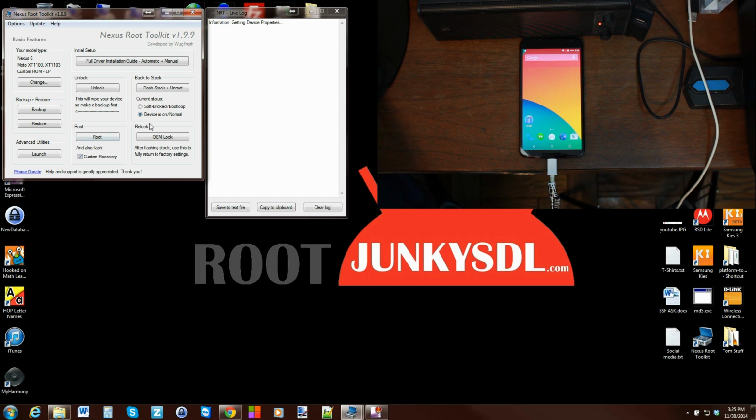All right, so what we want to do is two things. One is if you soft bricked your device and it's not booting correctly, you click this option. But since my device is on and running normally, you would click this option, and either one is going to walk you through the steps to do this. So I'm going to go ahead and hit flash stock plus unroot.